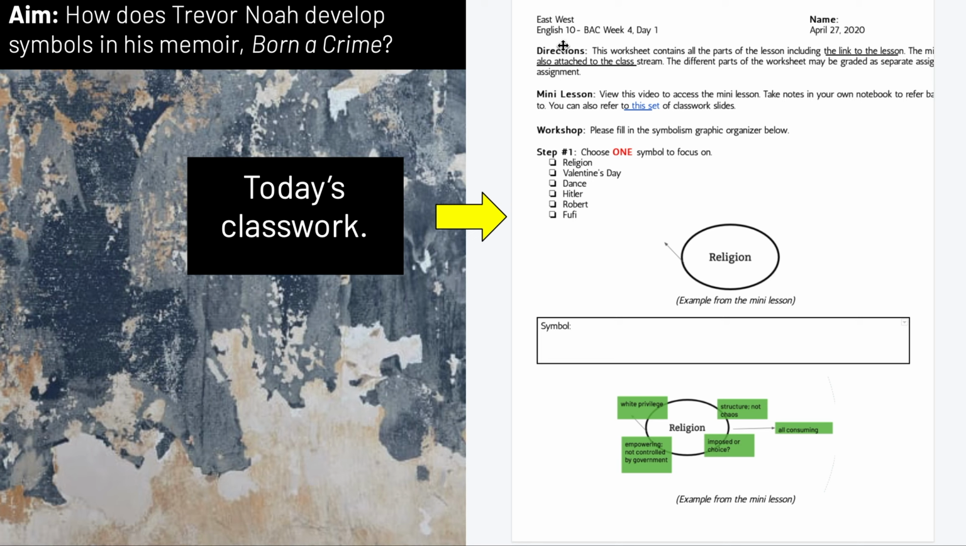You have this worksheet. It's labeled English 10 BAC week 4 day 1, and I broke this down for you. I'm going to link this same lesson over here. You are going to choose one.